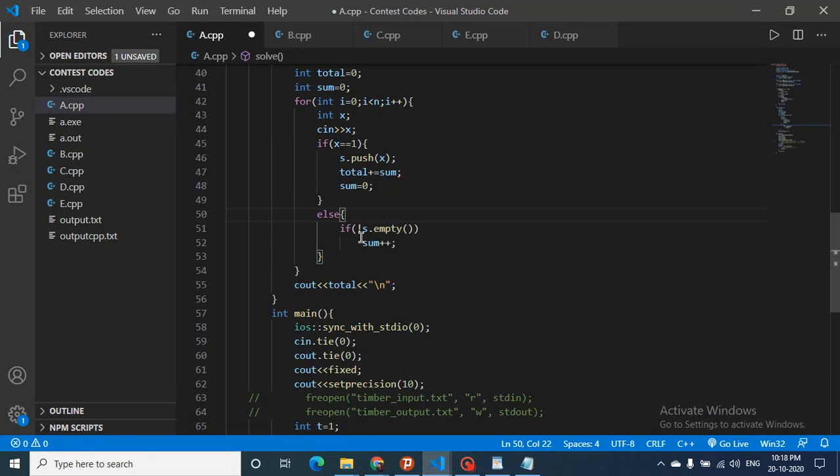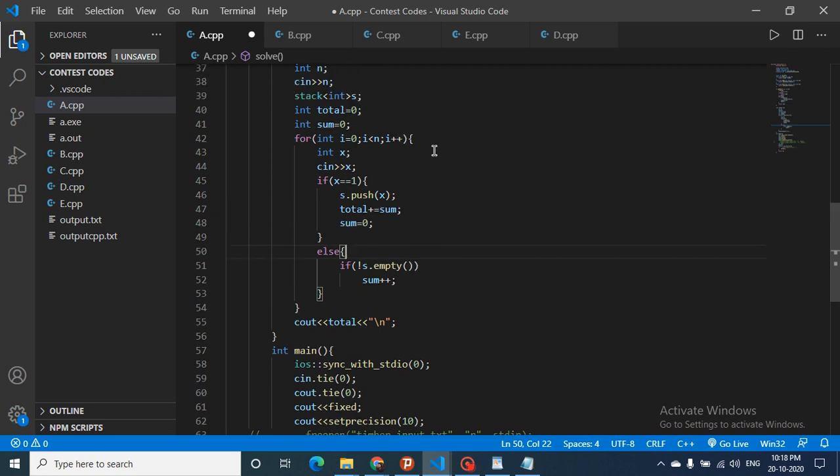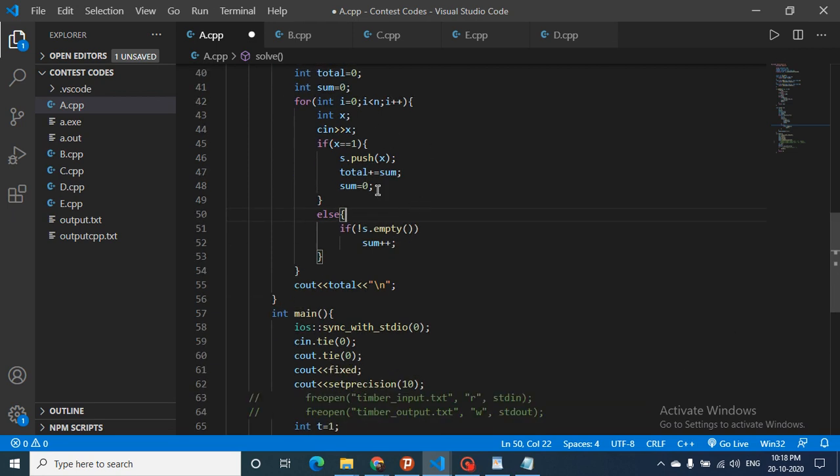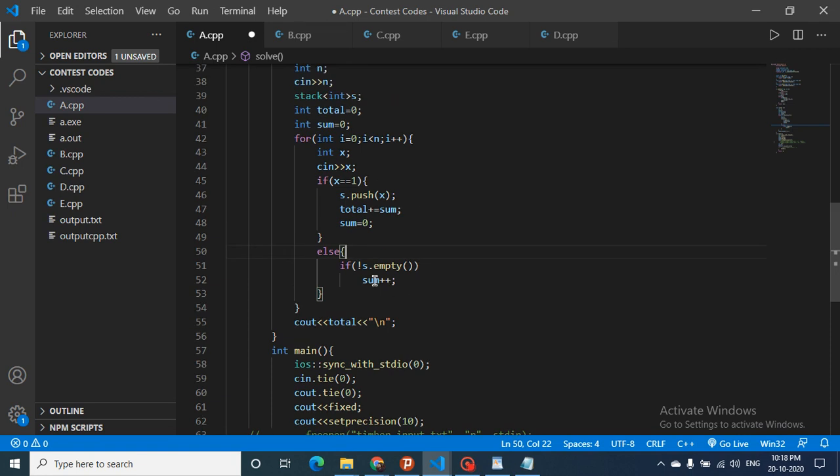Whenever I see a 0, I will check if the stack is empty. If there is no element in the stack, then I will not do anything. If it has some element, then only I will add this to sum. If I keep on adding to the sum, I will only add this sum to total whenever I see a 1. And then after adding, I will make my sum equal to 0, and I will keep on doing this. I hope you understand the logic as well as the code for this problem.